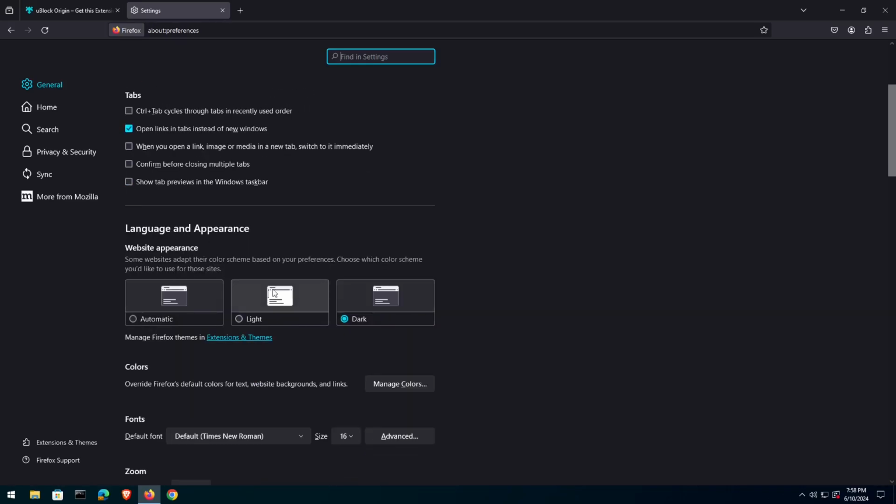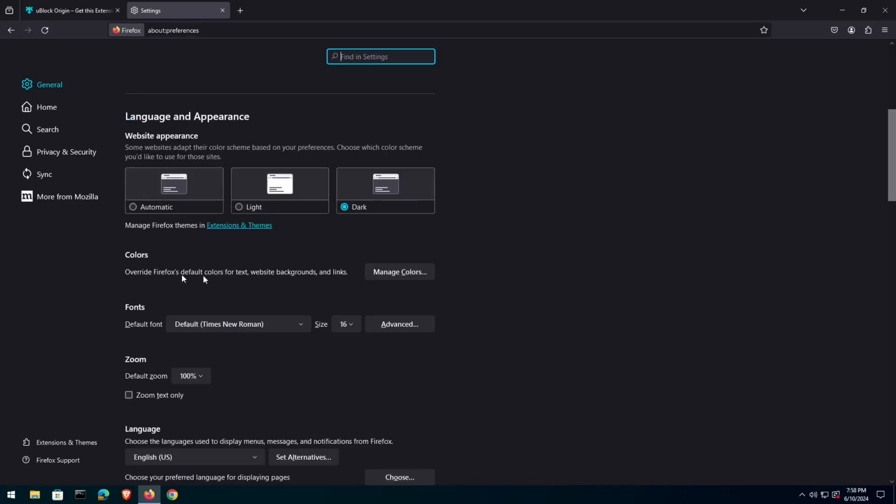Here you can set a theme, so automatic will just follow your computer theme settings. There's a light theme and a dark theme. And then if you want to get really technical, I think you can go in here and set whatever colors you want, like the fonts and the background and stuff like that.